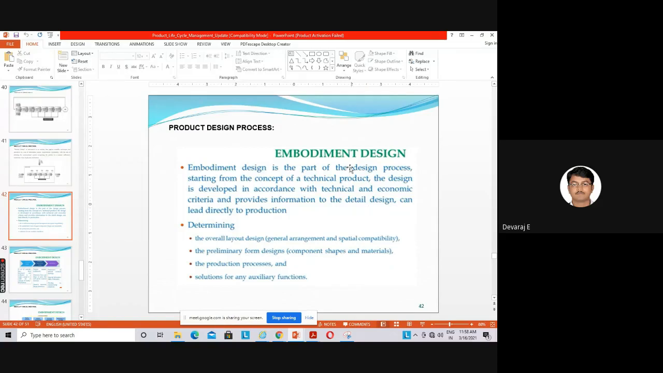So determining is nothing but whatever I explained just now. It's similar to the overall layout design. It will show in which method I should manufacture my products, which equipment, and what type of material I should use. Everything will come under the overall layout design. Then component shapes and materials, the production processes, then solution for auxiliary functions.